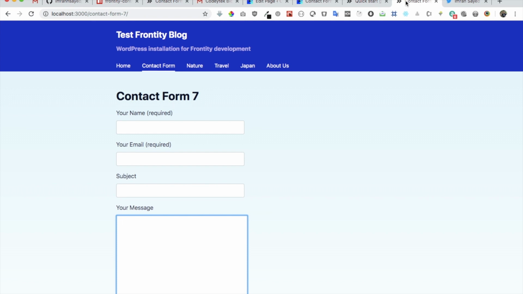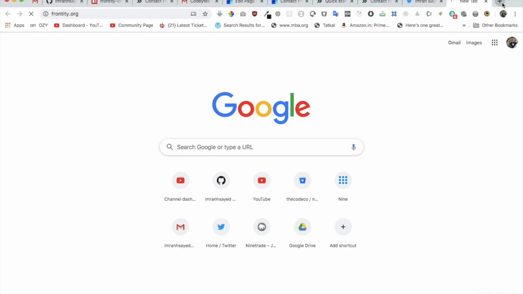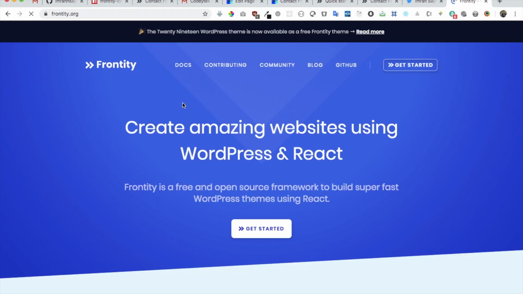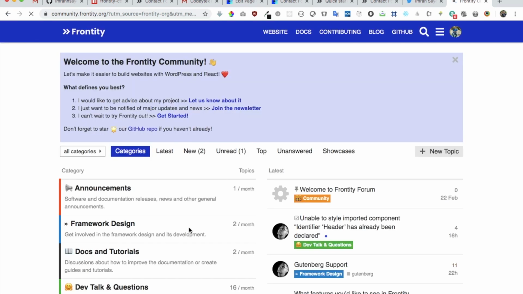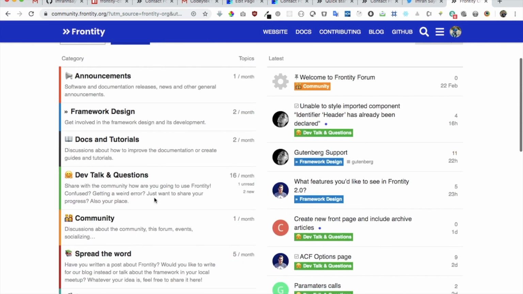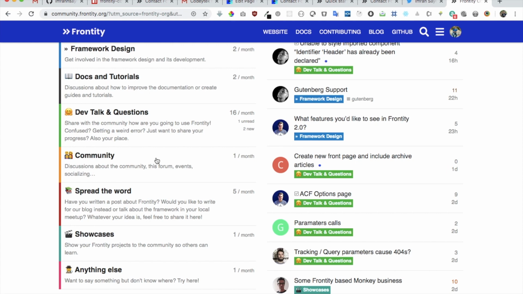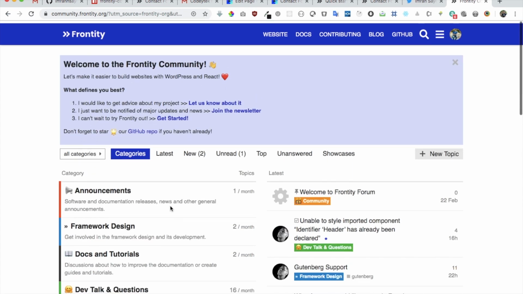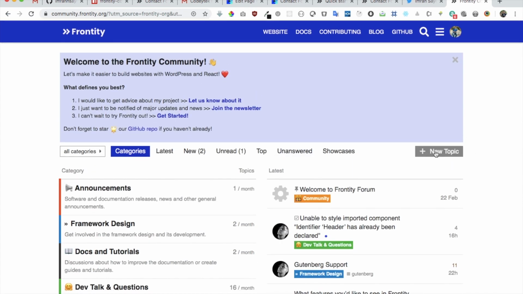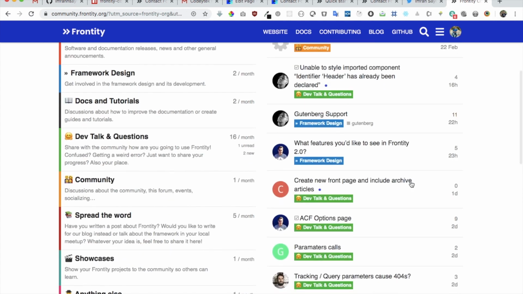If you have any questions, you can leave a comment on the community forum. So if you go to frontity.org, you can go to community. If your question is related to any of the topics that are already there, like these, you can go ahead and put your question there. If it isn't, you can create a new topic like this, and then just put your questions over there, and I'm sure people in the community who are really helpful, super awesome people, will help you.